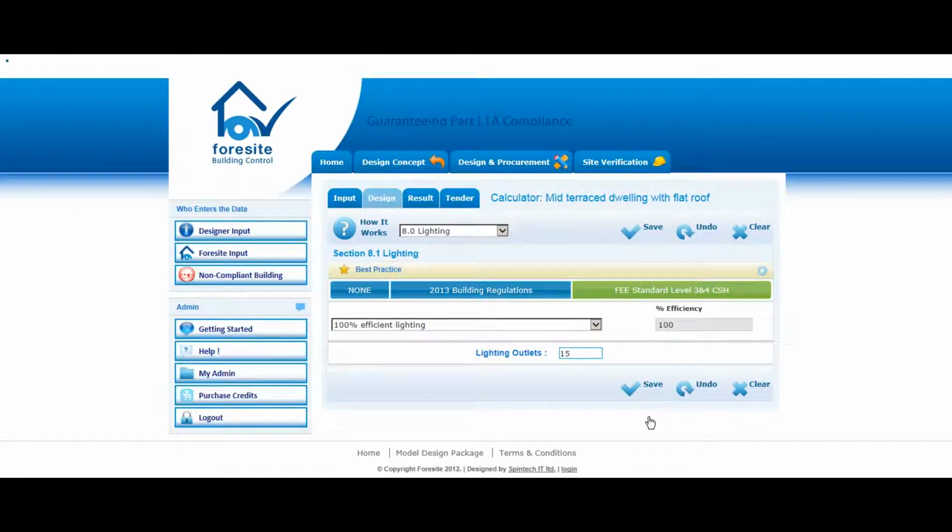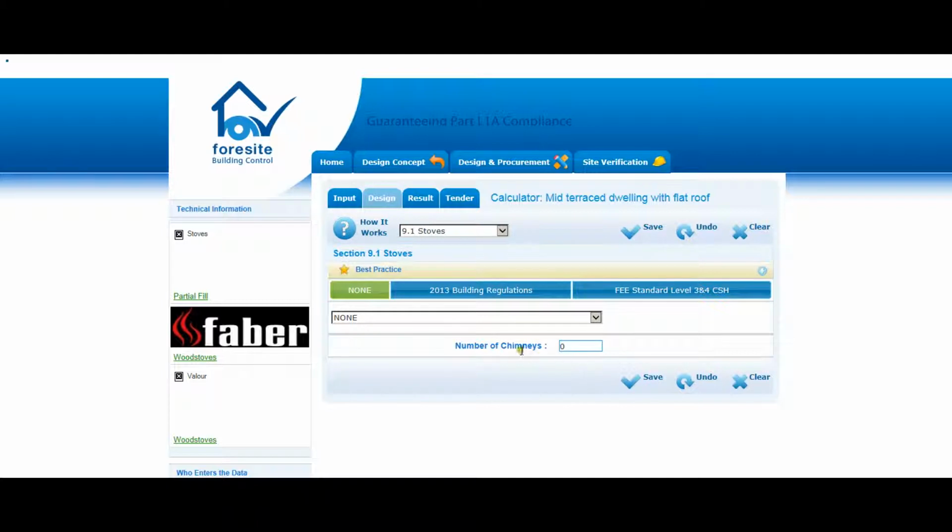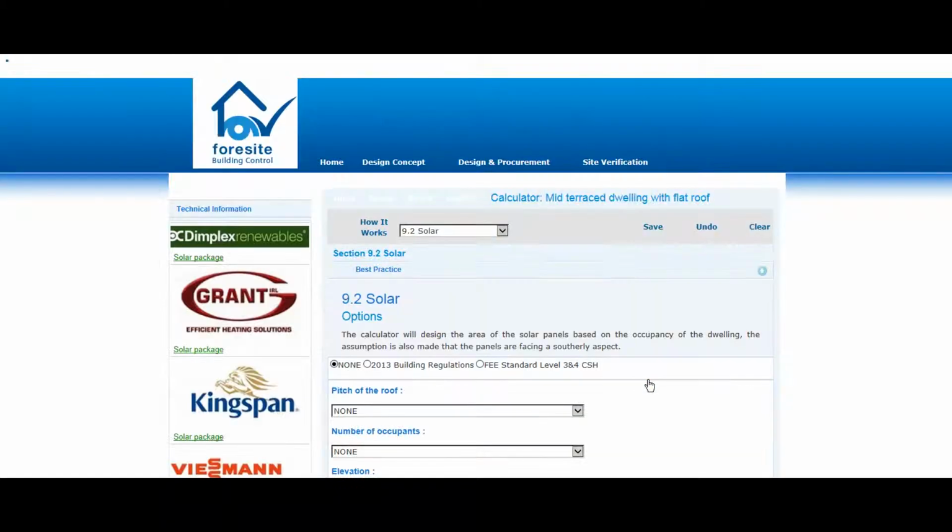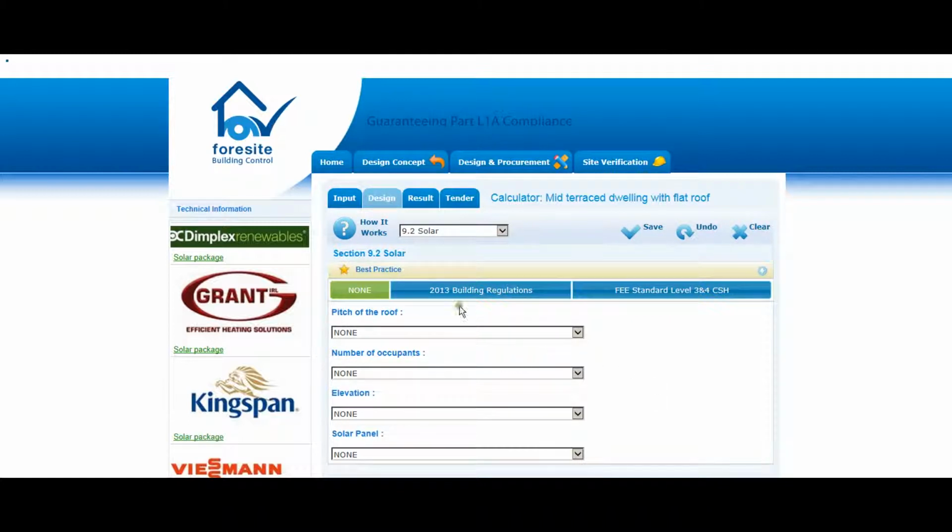Lighting should always be 100% energy efficient. Stoves as a secondary heating source can be considered if the dwelling is non-compliant with the DER, but for the initial design, a none option should be taken. For solar panels, a none option should be taken for the initial design, but it can also be considered if the dwelling is non-compliant with the DER.